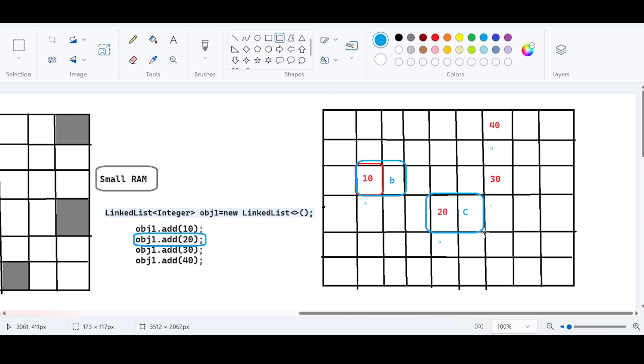Okay, now you have added the third element. The third element is going to store the address of the fourth element, which is what? D. Okay, so far the things are smooth. Fourth element has no address because there are no more elements added after the fourth element.